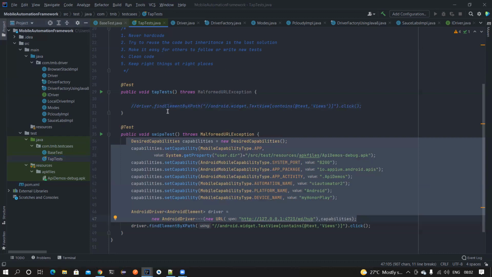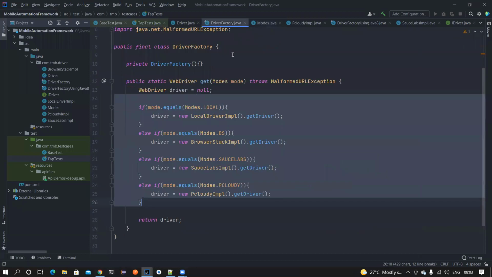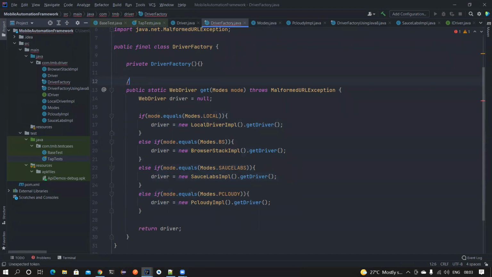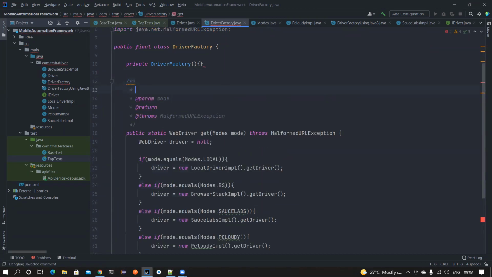There is one called Javadocs, and another called method comment. Let's say I go to the driver factory or base test and want to add comments. If I type a double star, it will be treated as a Javadoc comment. You can produce Java documentation for the automation framework at the end, and it will include these comments. I have already created a video on YouTube about this.